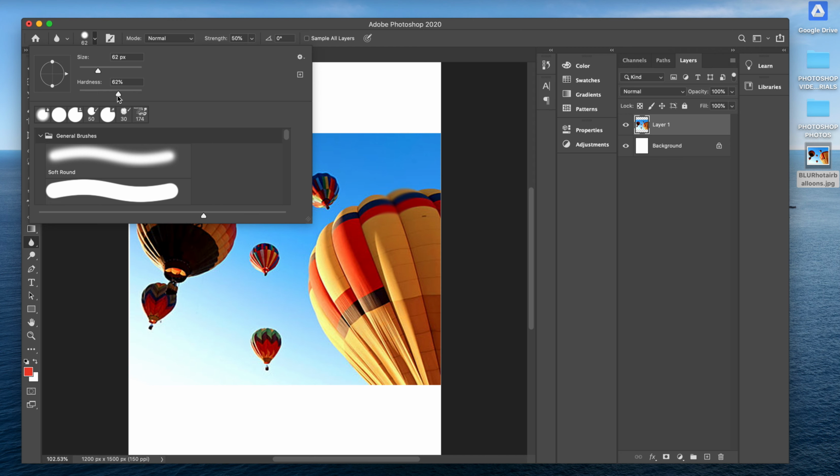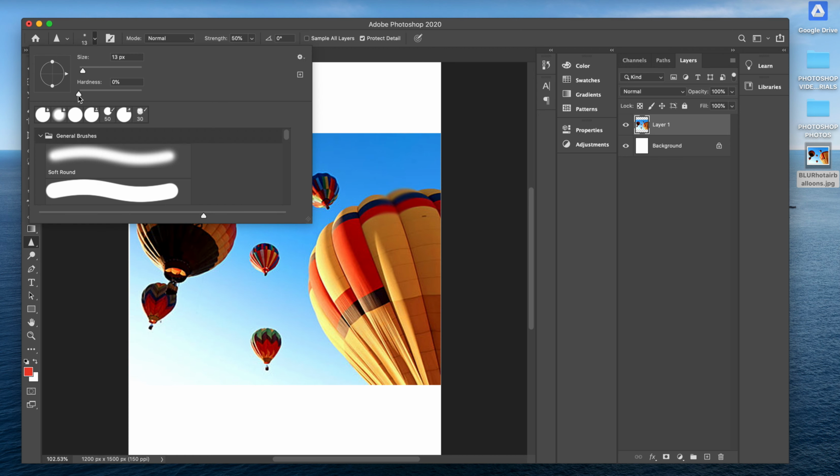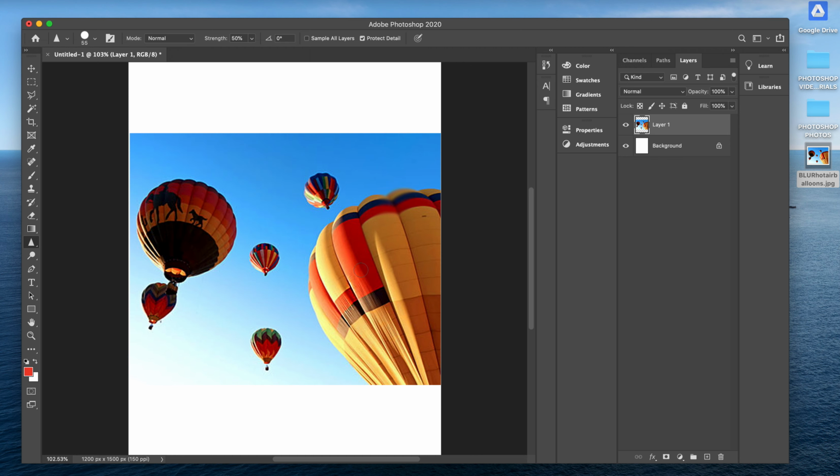I'll get an even harder brush. So you can see how I can blur the balloon. I can also sharpen the balloon. Again, I'll increase the size so you can see. Sharpening it sort of gives it these weird pixels, which for some reason perhaps maybe you would want that or not. And then last but not least, we have smudge.